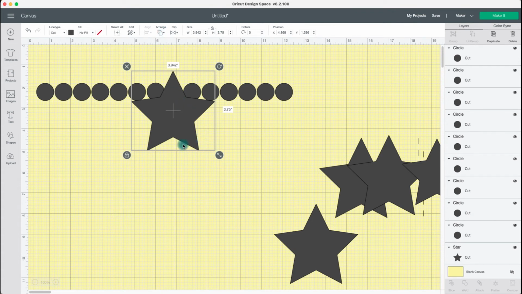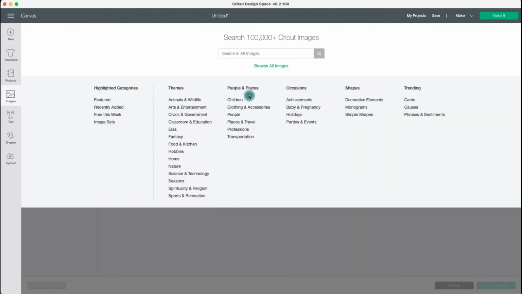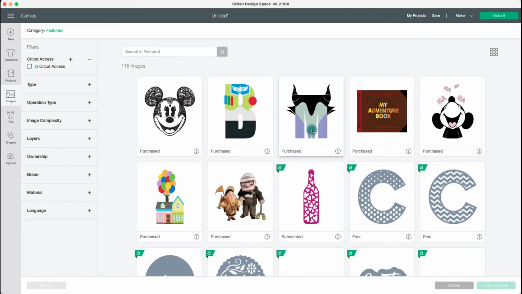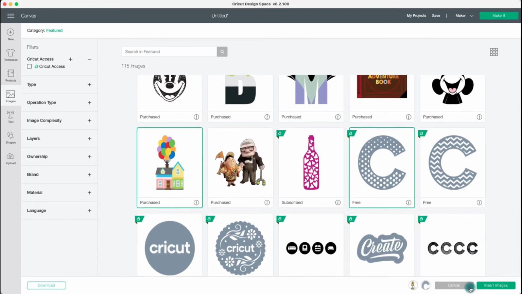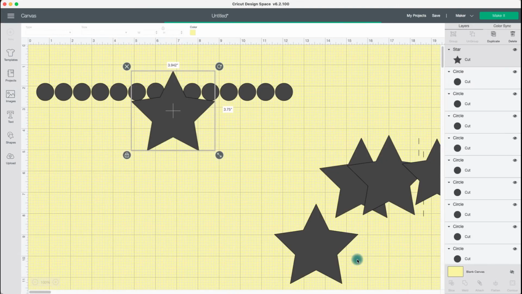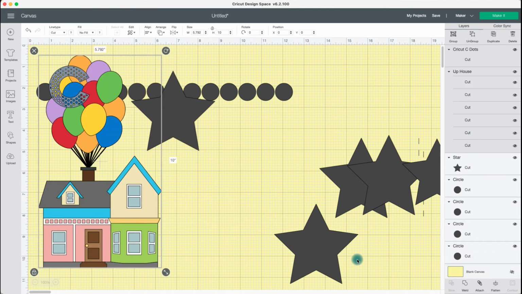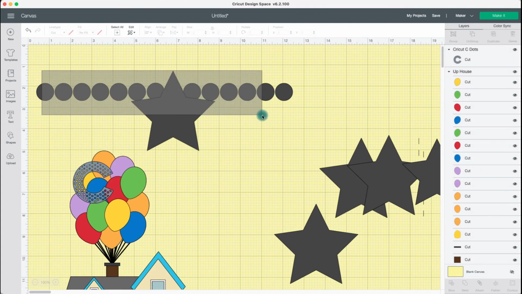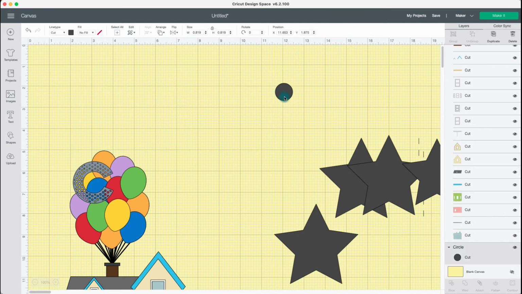What is flip? I'm going to get a different shape just so you guys can see this and what flipping does. I'm going to grab a C. Let's grab this house. I'm going to insert these two images. And I'm going to clear out all of that just so we're not cluttered and you guys can see.